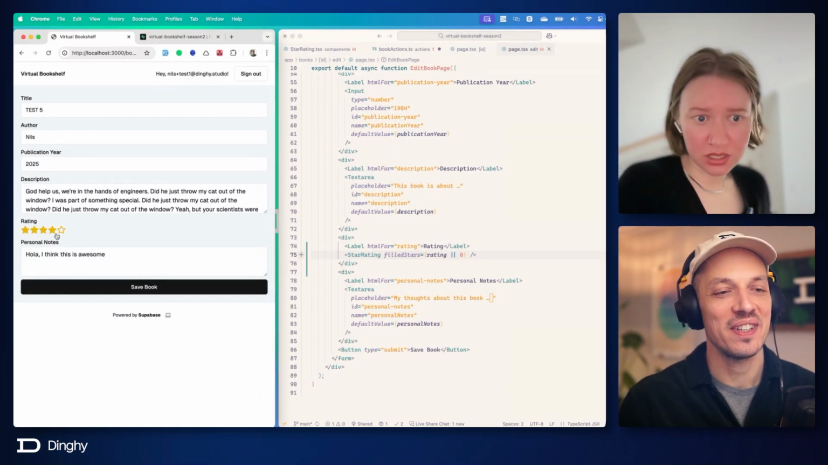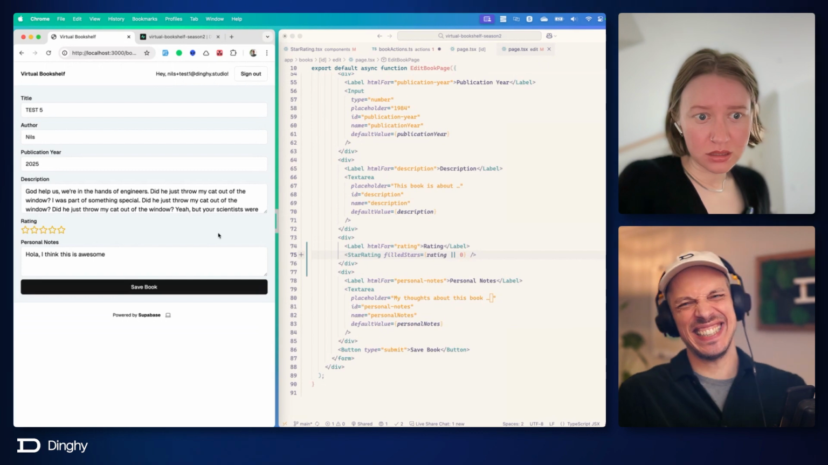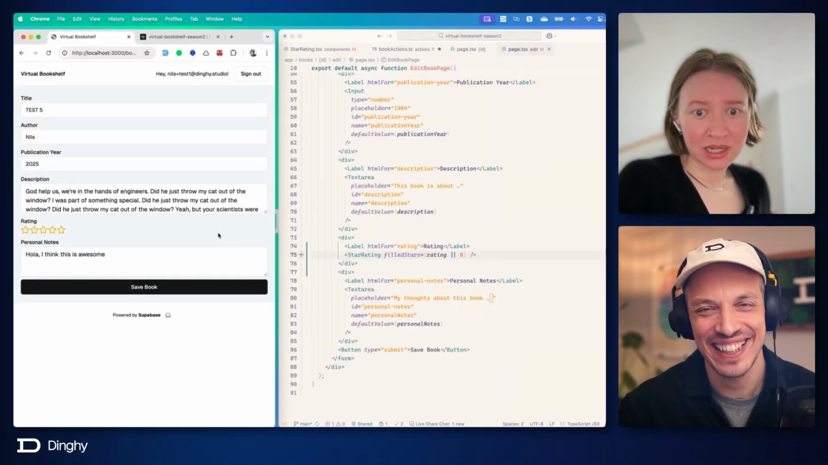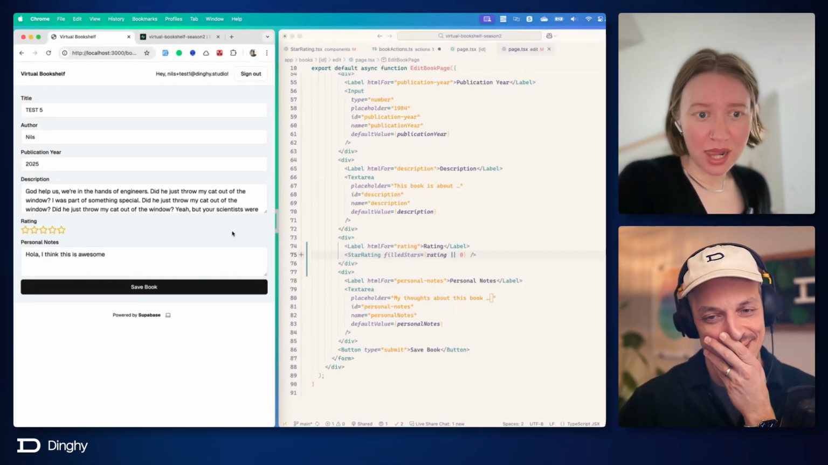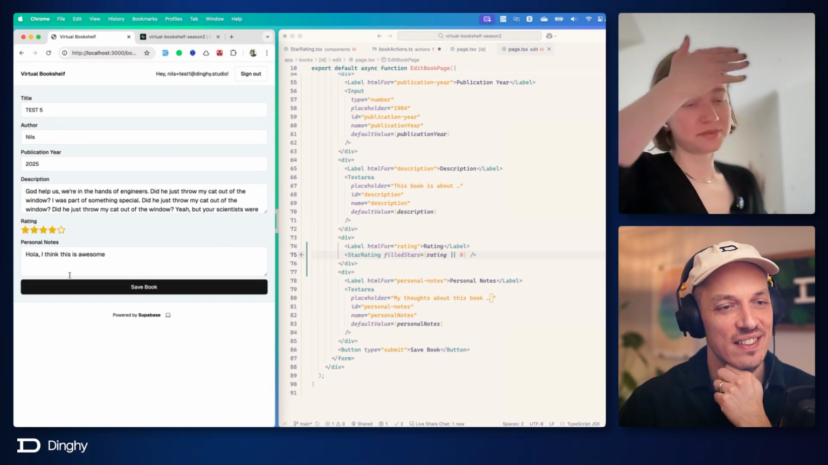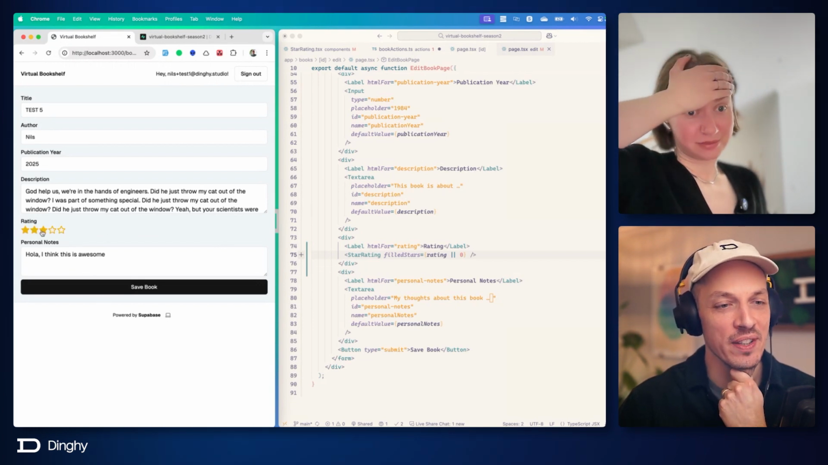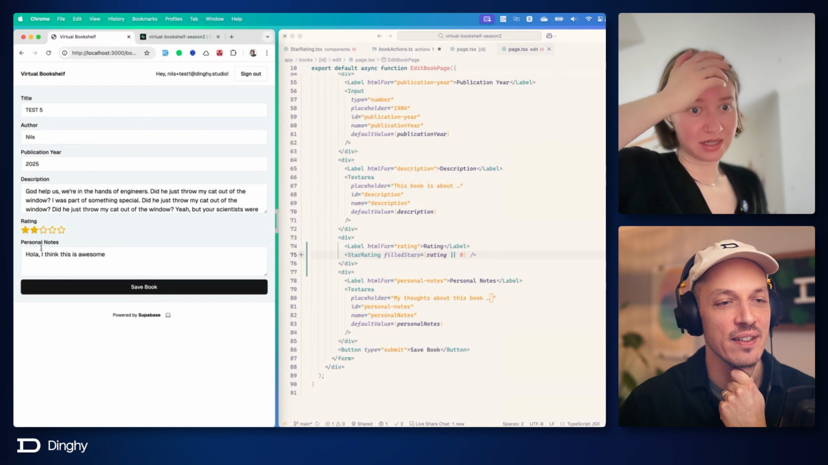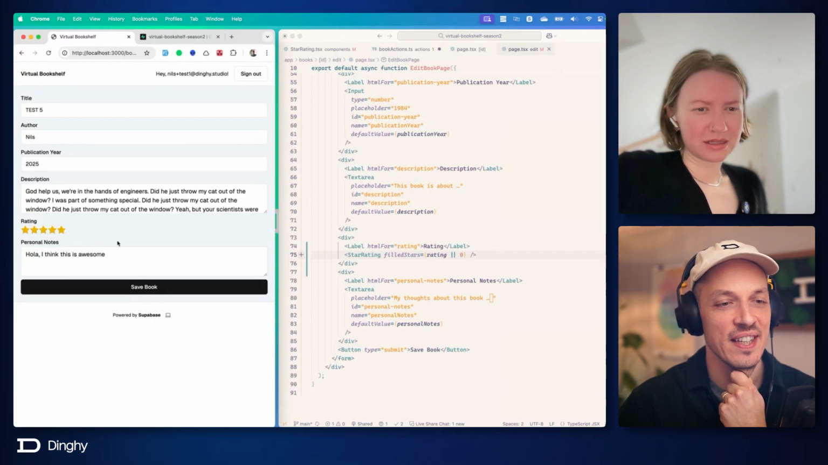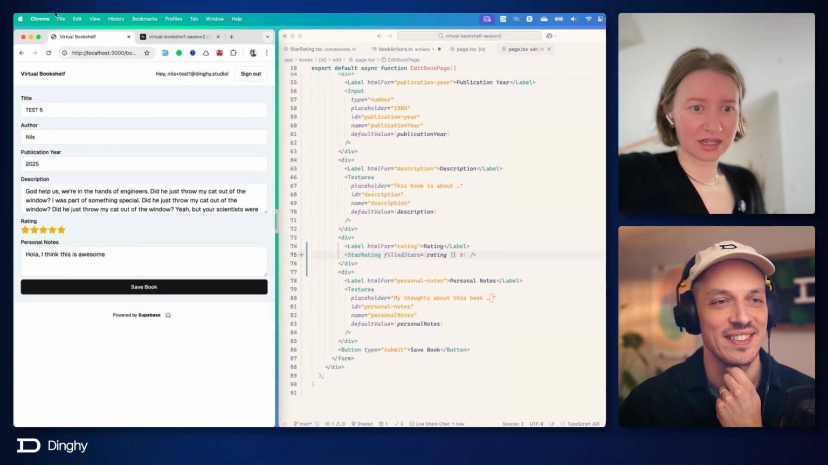So this works. Now we have a new thing. Yeah. Now we kind of need to... Oh, we're doing that already. So I can kind of mess with this. It had 4 stars before. Hold on, I'm going to reload. So it's 4 stars now.